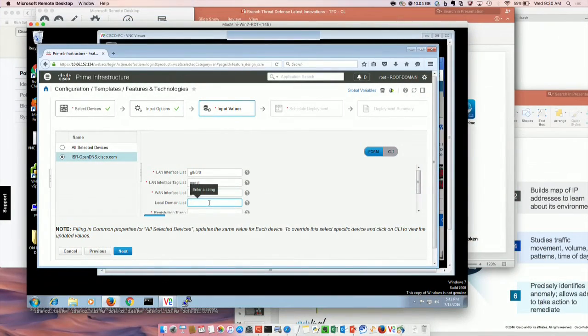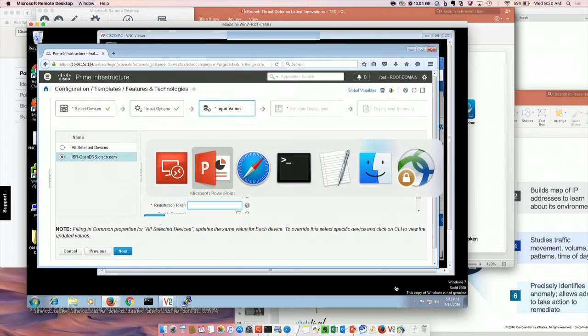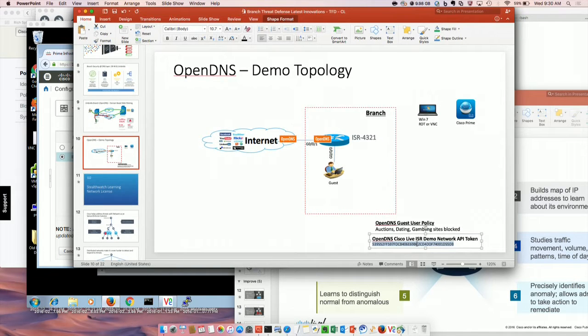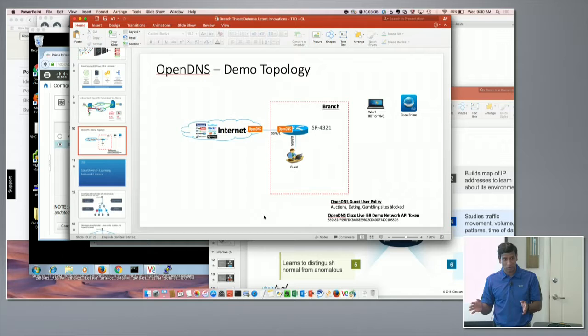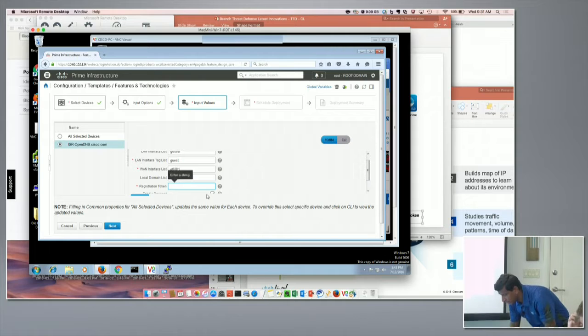So this is where you would list your local domains. If you have local domains, you would list them here. It will create a whitelist for those domains, so they don't get forwarded to OpenDNS. The registration token is what you get when you subscribe, and it identifies the organization for which the policy needs to be applied. This is one token that you would use across all the branches. Based on the router serial number, it will create a different device ID for each and then identify which policy to apply to which branch. You could even create different policies and apply them to different branches. Or if you choose, you could create one policy globally and apply it to all the routers in one shot. You don't have to define different policies, but you have the customization option as well. So I'm going to use this token and enter it here.